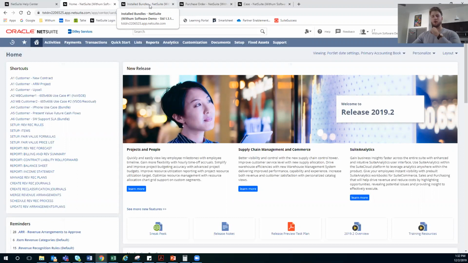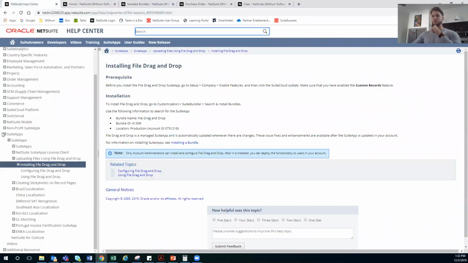And just real quick before we get started today, everything that I'm going to cover can be found in the Help Center under Suite apps. So down here you can see installing, configuring, and using. So first, start off installing the Suite app. Here you can see the bundle ID in the Help Center. So we can either use this or the name to find the Suite app.